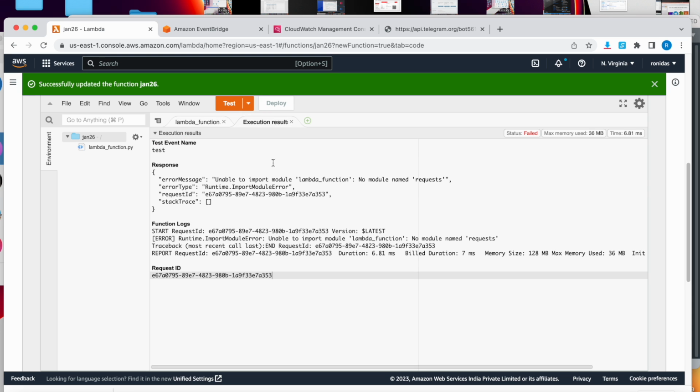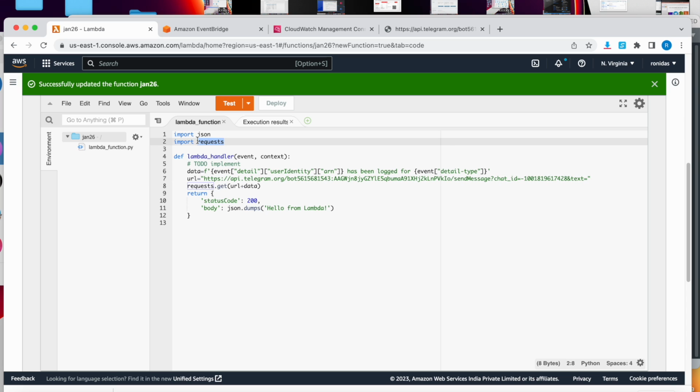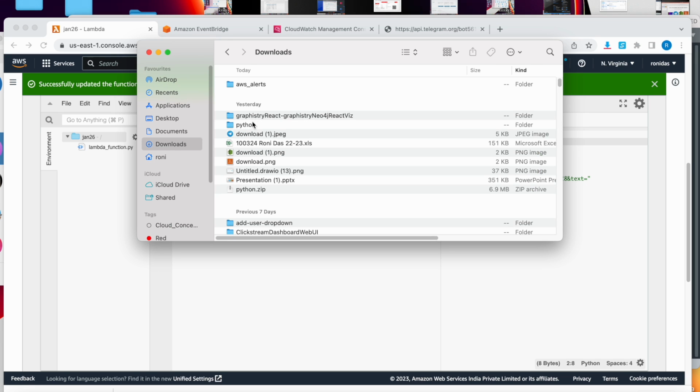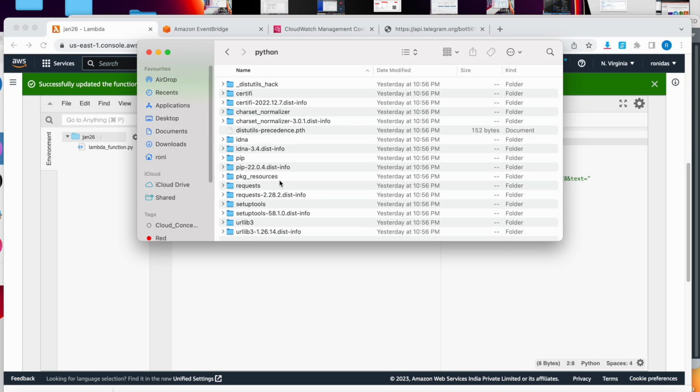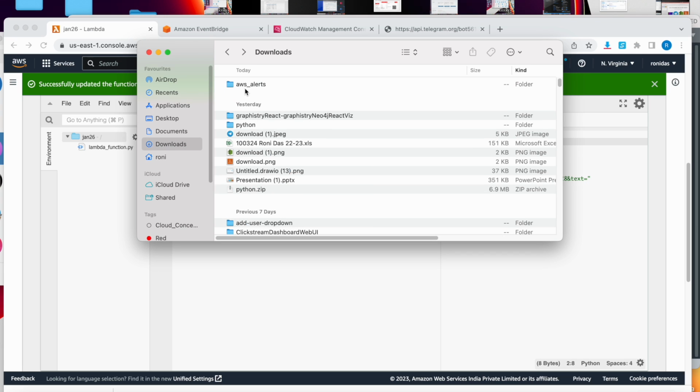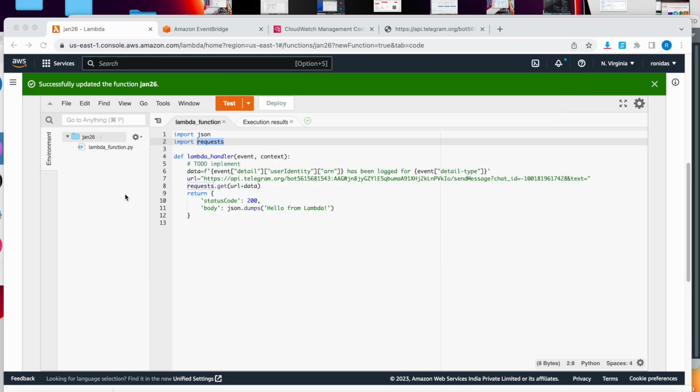Let's test. Okay, so now it is saying no module found on import. So basically by default in Lambda you won't have this module. For that you have to create a Lambda layer. Okay, how to create a Lambda layer? So basically I'm showing you. Here you have to create a virtual environment, and after that you have to copy all those Python packages inside a folder called python, and after that you have to create a zip, and make this a python.zip, and after that you have to upload it into your Lambda layer.